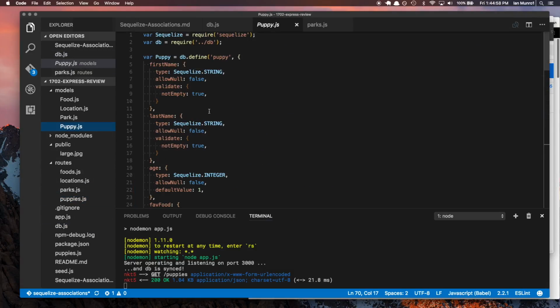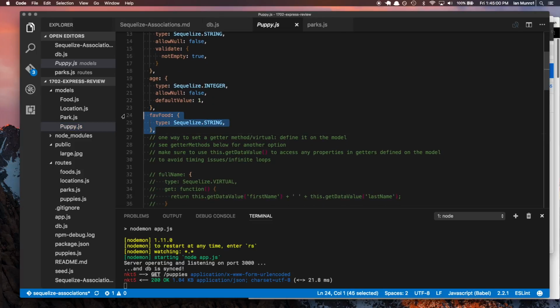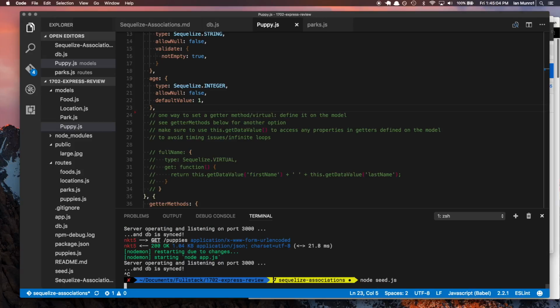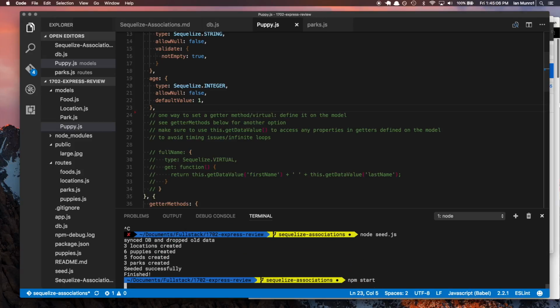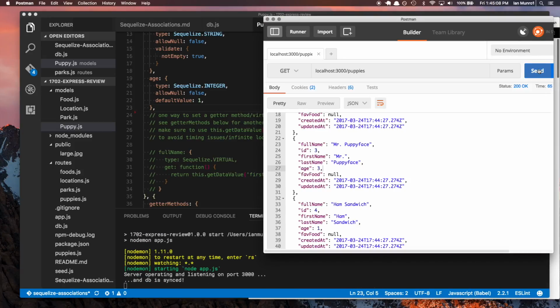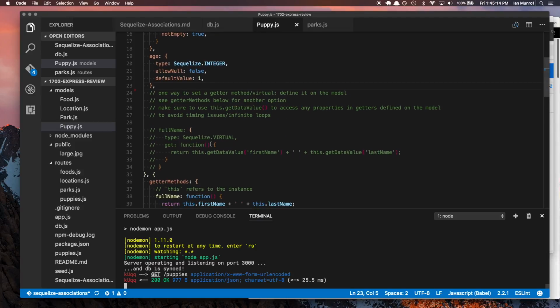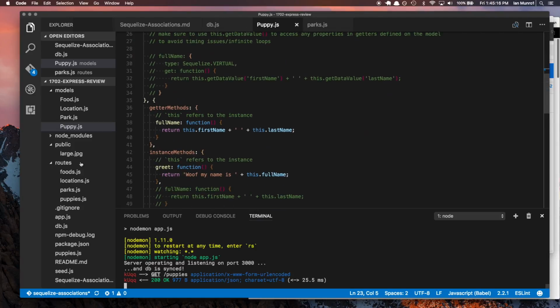I'm going to go ahead and actually get rid of this fave food thing just to not muddy the waters at all. Save it, and then we're going to seed it again. The previous puppies are all going to go to puppy heaven, and we'll add some new puppies. There we go. And you'll see, no favorite food. But we do have that association. It is real. You have to trust me on this for now, but it is a real association in the database between the puppies and foods.